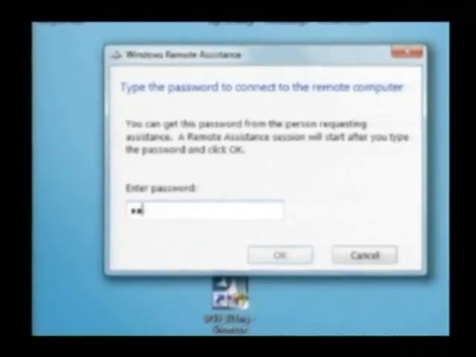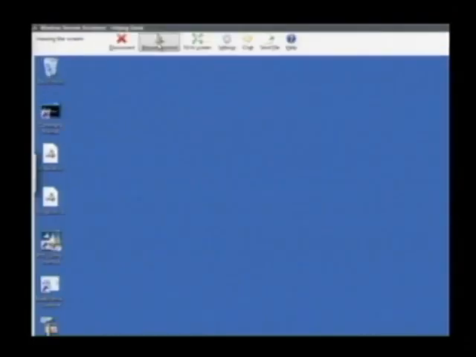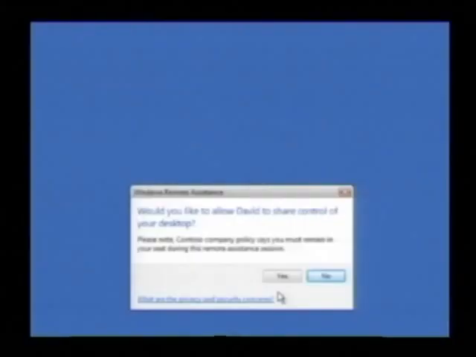So let me go ahead and type in the password, and I'll hit enter, and Elsie will hit yes, and we're up. And so it's pretty quick. You can do it in really a second or so. Now, I think it's an interesting scenario to consider how this works with Reliability Monitor. So I'm going to take over control. And before you hit yes, notice that there's a customized message here. It says, Contoso company policy says you must remain in your seat during this remote assistance session.